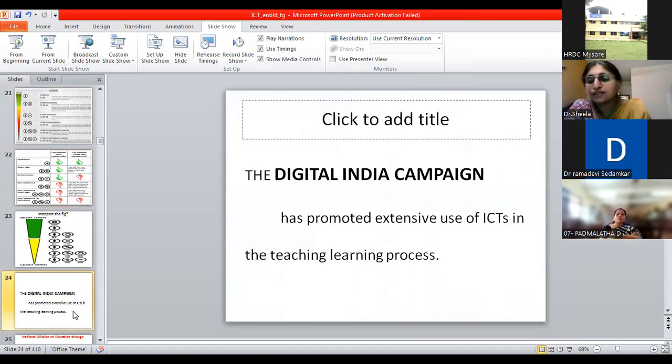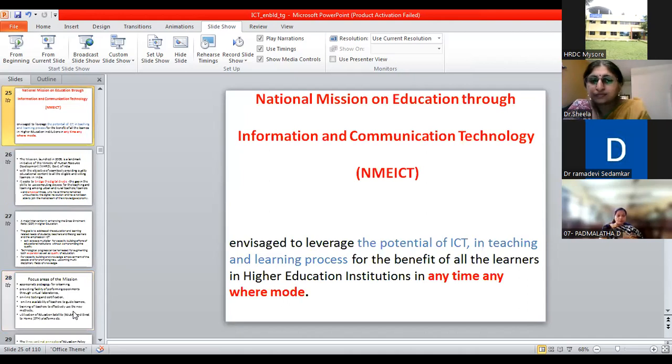Now, after knowing about these types of Creative Commons licensing, which is widely used for e-content, I will just move on to the Digital India campaign, which I was speaking about in the beginning. This Digital India campaign has been promoting the use of ICT in the teaching learning process. So what is this Digital India campaign? And this National Mission on Education through Information and Communication Technology.